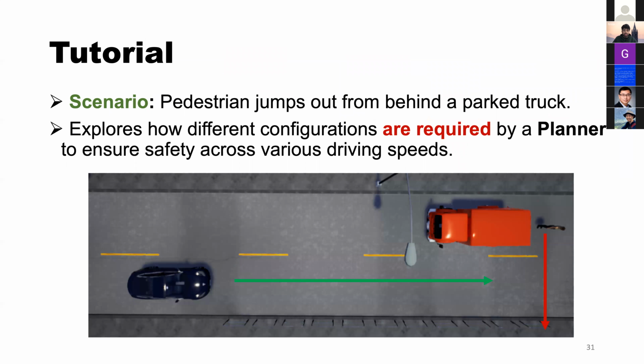This brings us to the tutorial, which will allow you to explore both ERDOS and PYLOT and see how proactive measures a component can take to ensure safety. Specifically, the tutorial sets up a scenario where a pedestrian jumps out from behind a parked truck and explores how different configurations are required by a planner to ensure safety across various driving speeds.